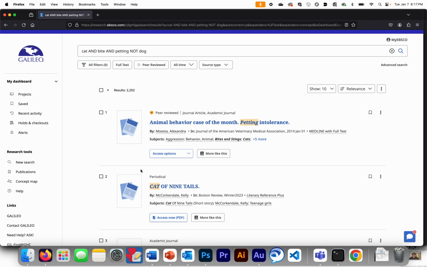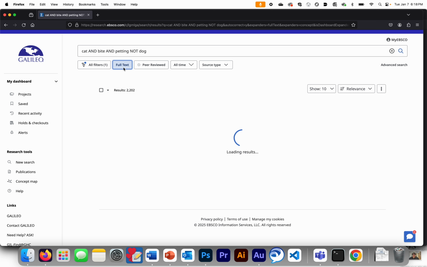But here we go, right here, looks right. Animal Behavior of the Month, Petting Intolerance. It's a peer-reviewed academic journal. It is fully about bites and stings, aggression, cats. That's exactly what I'm looking for. However, if I do full text, it's not there.